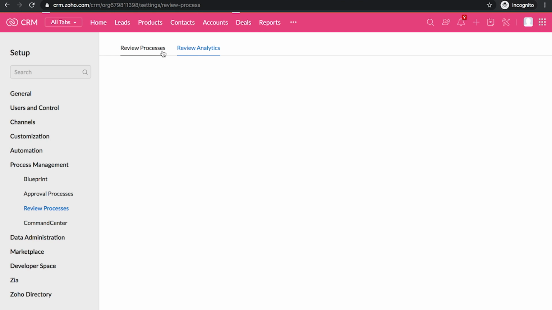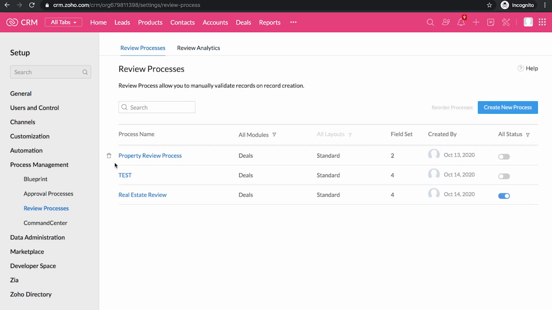Back to our review processes. You can delete review processes that you do not want here, or you can also filter them here by module or by status. And if more than one are active, you can reorder the processes that you want here by using this option.